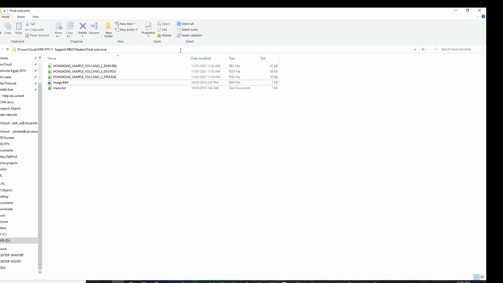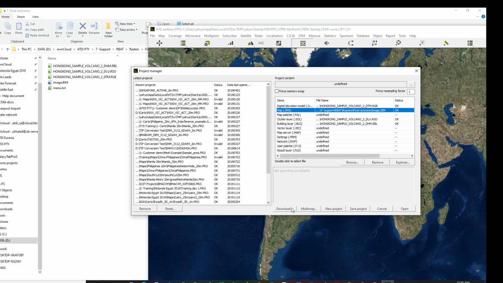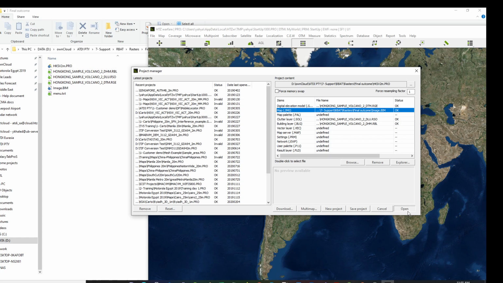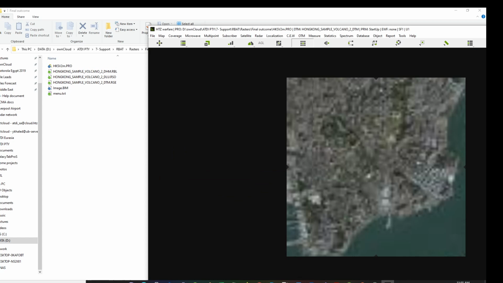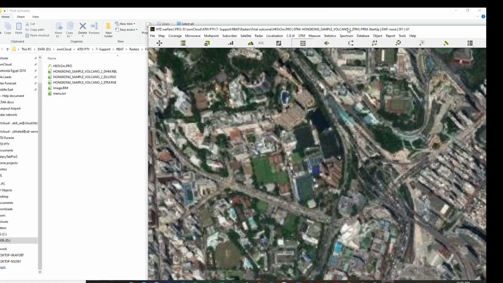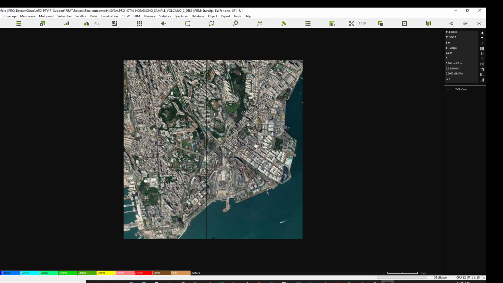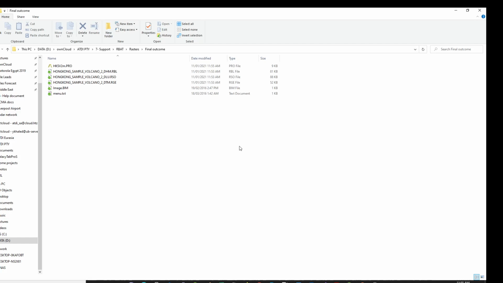So this is my folder, right? I'm going to save the project. Save it in the same location. So let's call it Hong Kong sample volcano 2 meter. So open project, and let's see how that works. There you go. If you see satellite image, it means it's a good start already. So the image is coming from the BIM image that I just included.